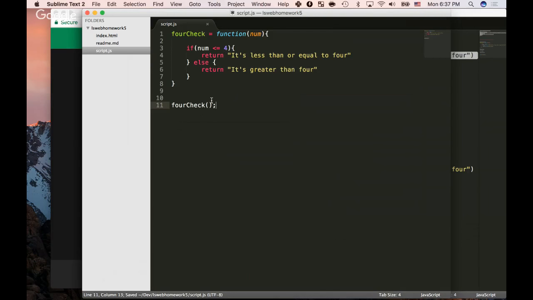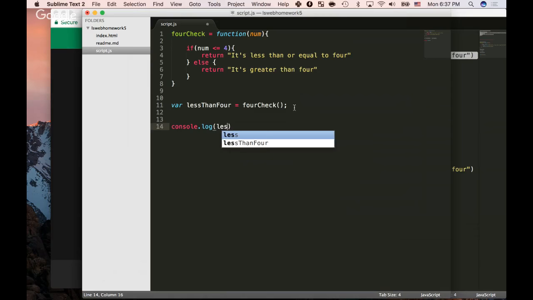And instead of writing it out to the console, it's just giving us this new thing to work with. So we could say, let's save that as a var. Var less than 4 equals forecheck. And then we can play with it later. Console.log less than 4. And that will print it out down here. So it's basically giving us the result to play with.